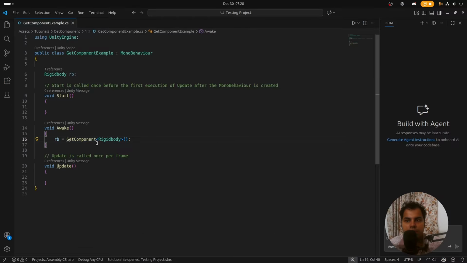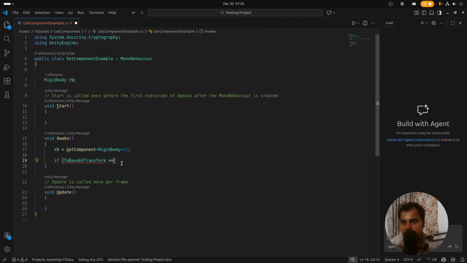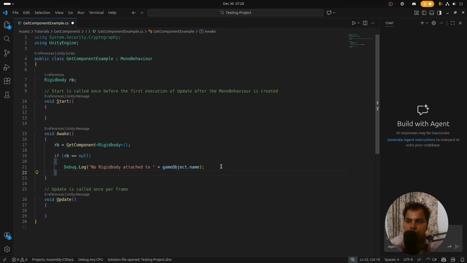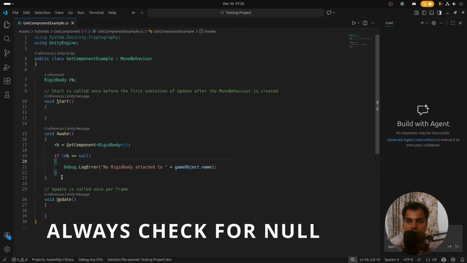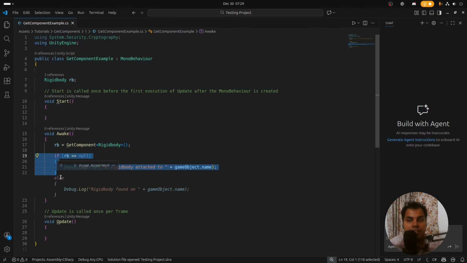Okay, but this is where a lot of people might stop. But good programmers would do something like this. If rb equals null, Debug.Log "No Rigidbody attached to" gameObject.name. We can even say LogError, because this might be an explicit dependency. So this is one way to do it. You should always check for null if you're getting a component inside Awake. But there is a better way to do this. Again, a thousand different ways. But let me explain. This is better than doing nothing.